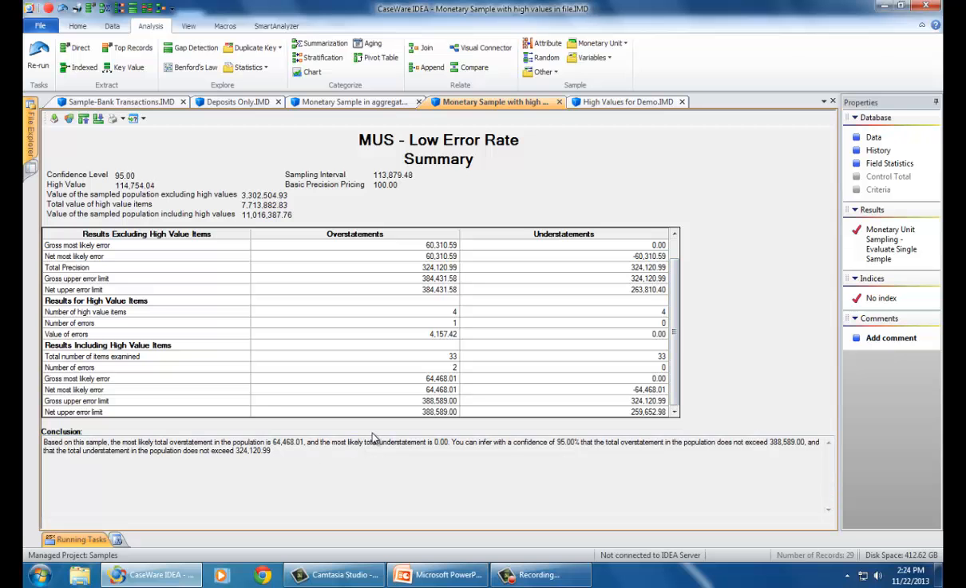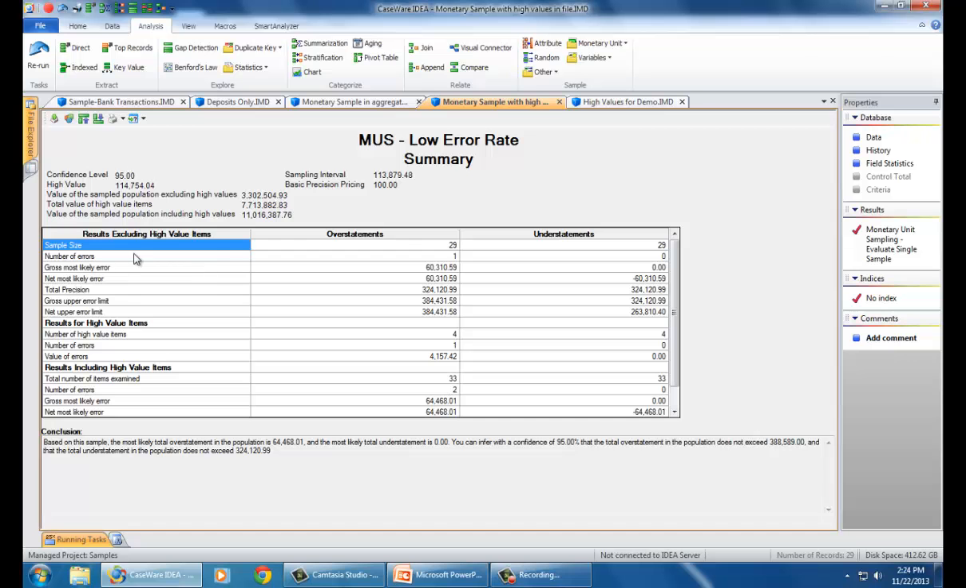And with this summary, we can see ultimately what the effects are for the projections of the sample based on the errors we found. And we have the projection of the most likely error, and we have the projection of the upper error limit. We also can see which of these items are in error, and we can see the value of the errors from our high value items file.